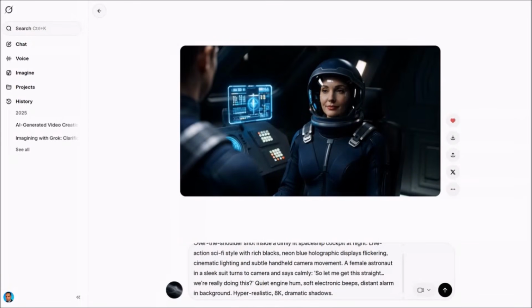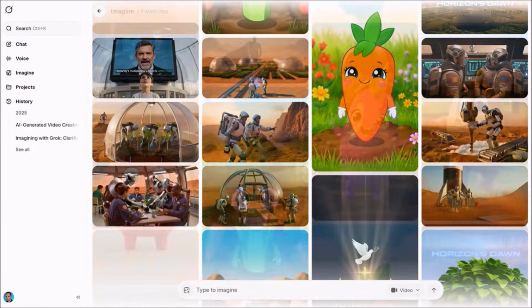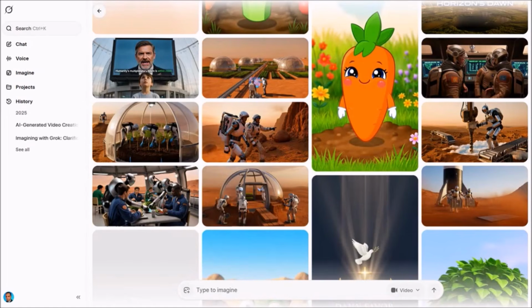Like I said earlier, you can then render several clips and create a full-length video. If you click this button, it will redirect you to the favorite section, where you can access all the videos that you rendered in Grok Imagine. Now let me play a short video I created using several video clips.